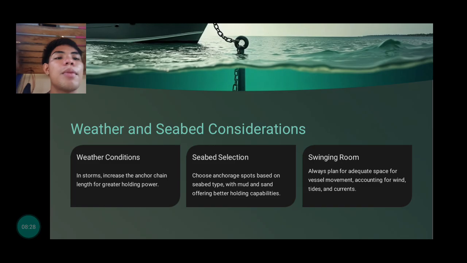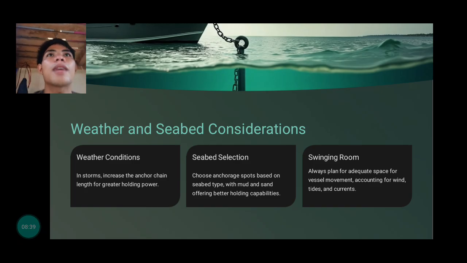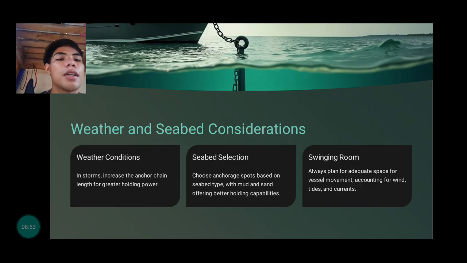Weather and seabed consideration. Weather conditions: in a storm, increase the anchor chain length for greater holding power. As we've tackled last week, the longer the length, the stronger it holds. Seabed selection: choose an anchorage spot based on seabed type, with mud and sand offering better holding capabilities. Swinging room: always plan for adequate space for vessel movement, accounting for wind, tides, and currents.